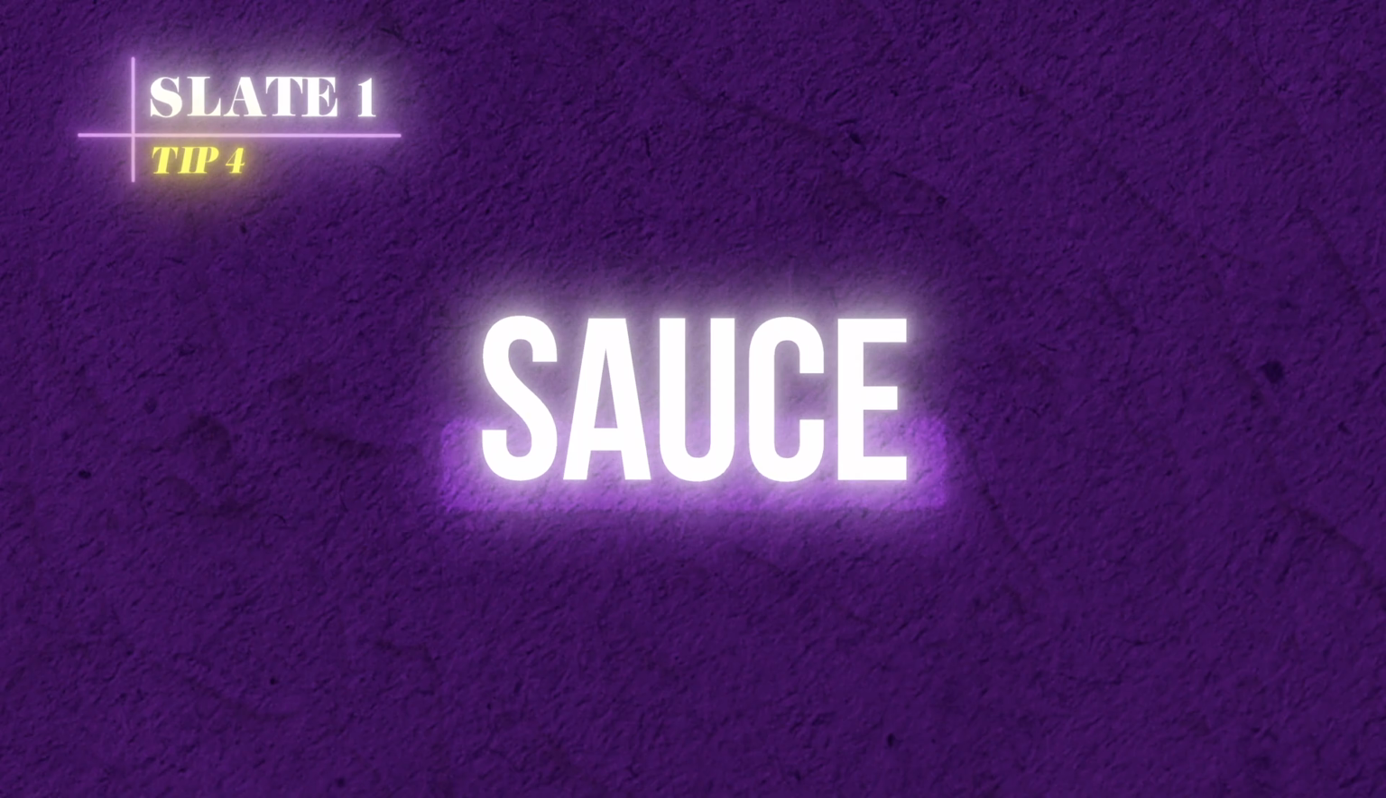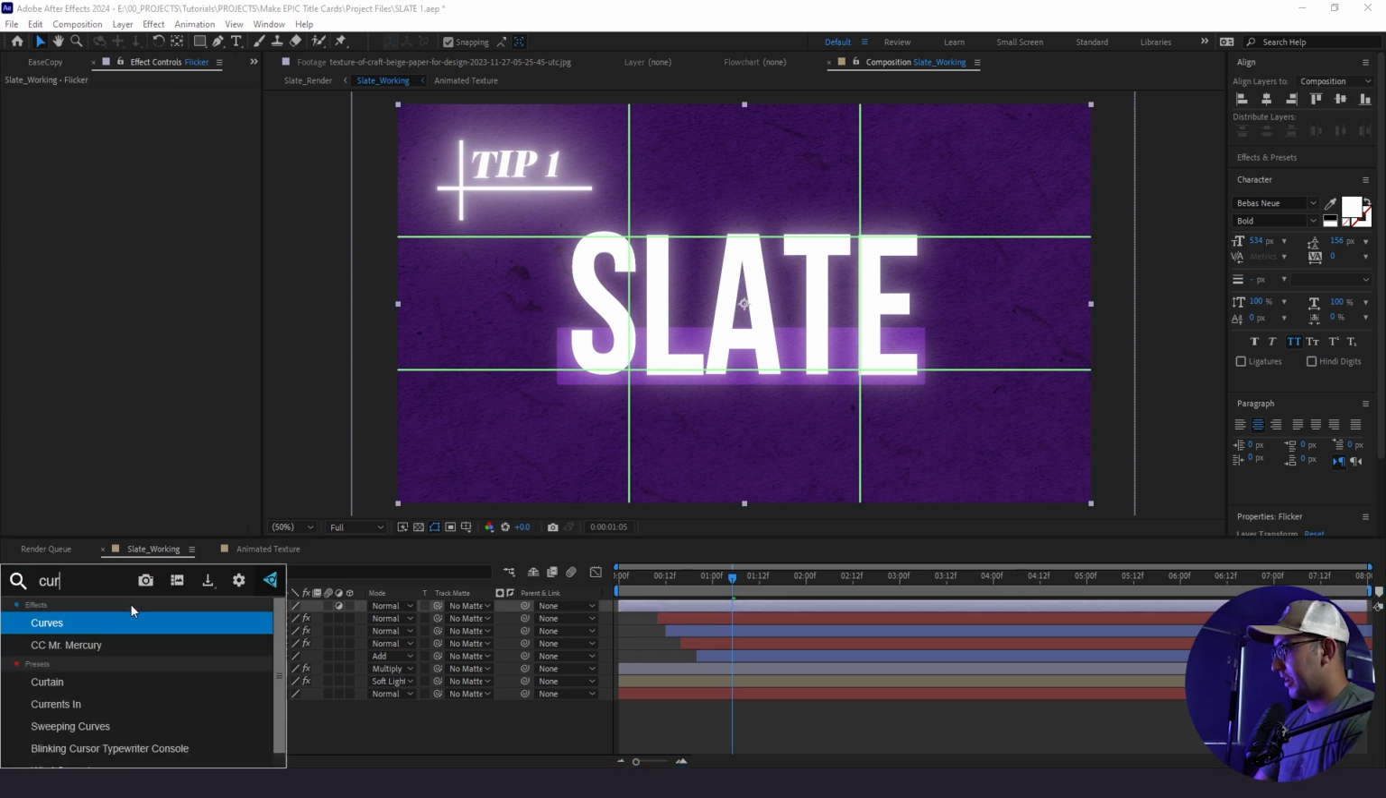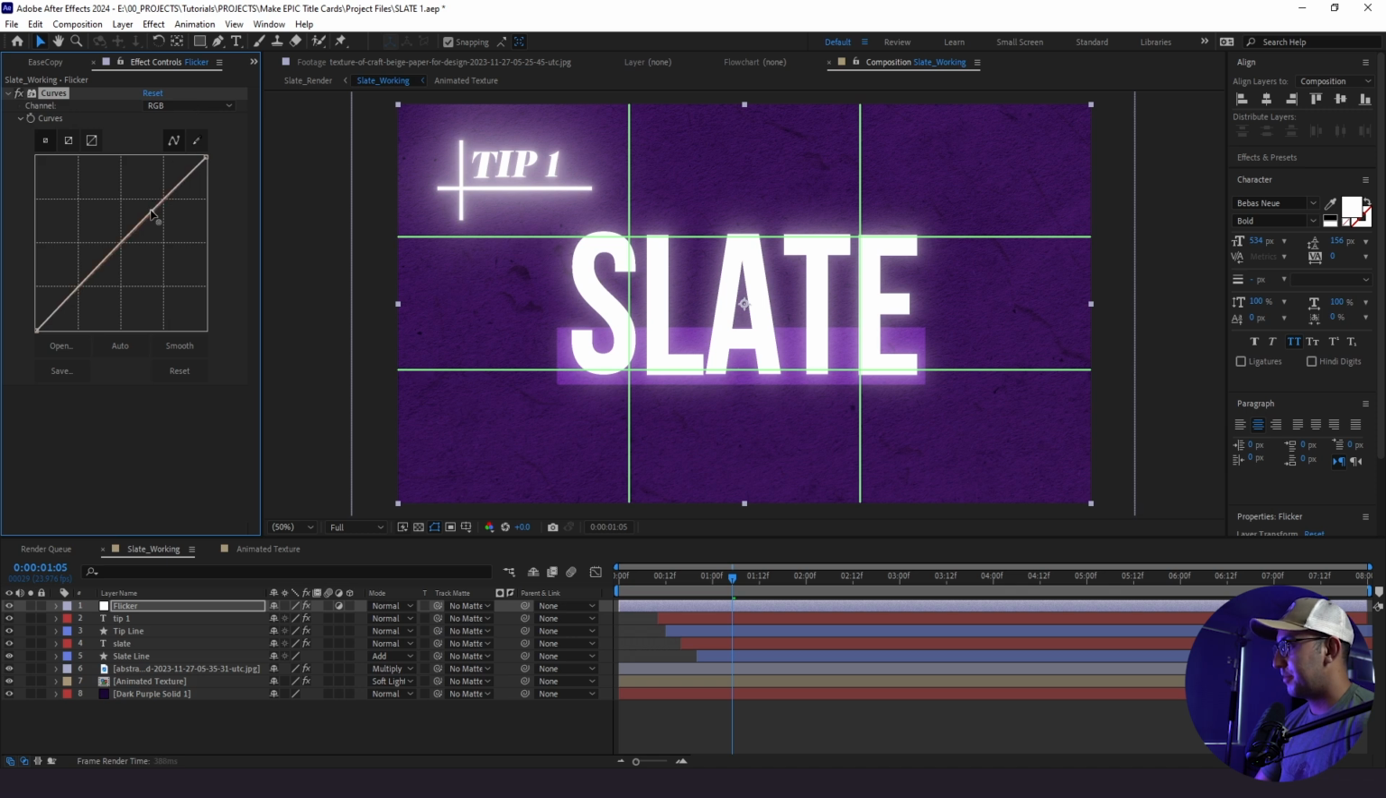Now it's time to add some sauce. So what I'm going to do is go to layer, new, adjustment layer. We will label this flicker. I'm going to add a curves effect to that. I'm going to bring it up here. Everything's going to get brighter, but just stick with me. This is a pretty cool little trick.